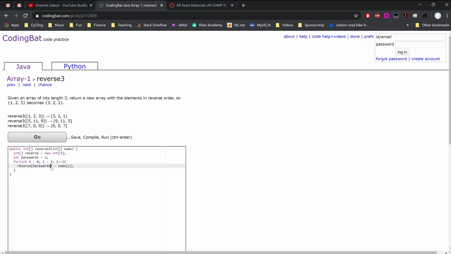Now we do need to increment backwards, and we can do it this way. We need to count it down. You can also, if you want to make it more compact, put this in here, but not both. You can either count it down here or count it down in there, not both, because you'd be double counting. And in this way, i will count up starting at index 0, and it will be putting that at the end of our reverse array. Then backwards will count down towards the beginning of our array as i counts up.